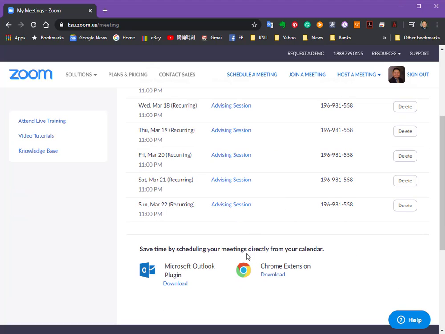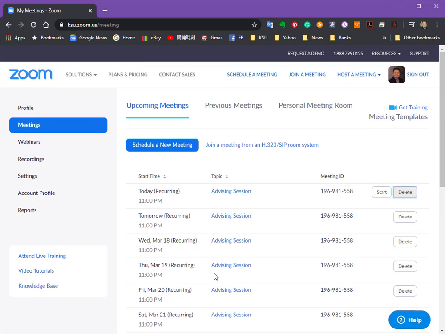At the bottom of this page you can see that you have two plugins you can download. One is installed in your Chrome web browser. The other one is installed on your Microsoft Outlook, and you can schedule your meeting over there.